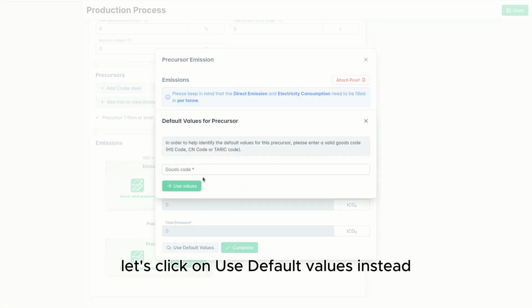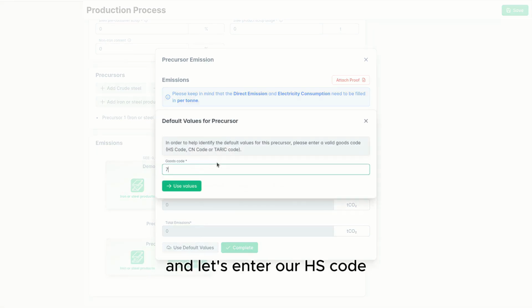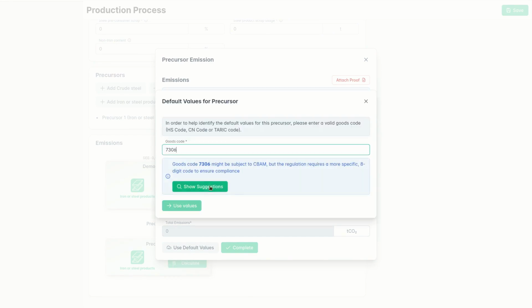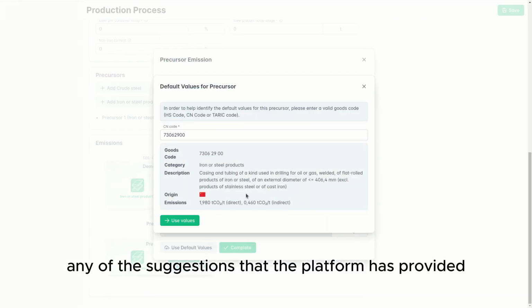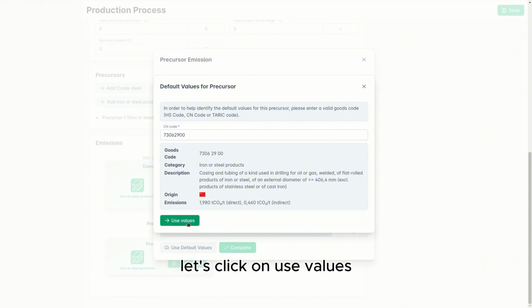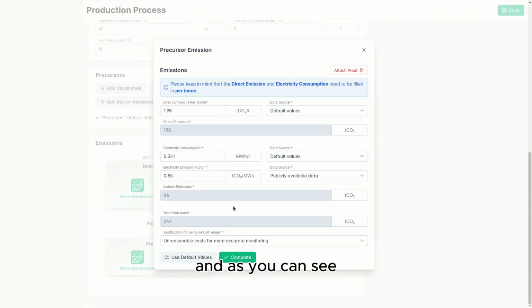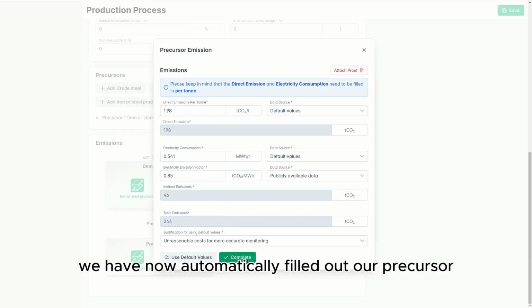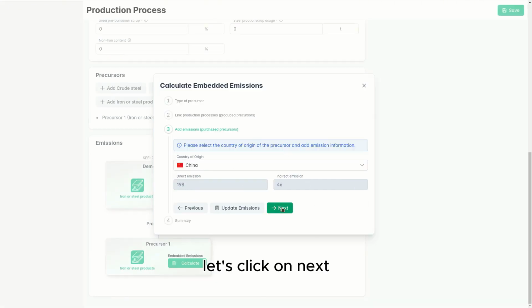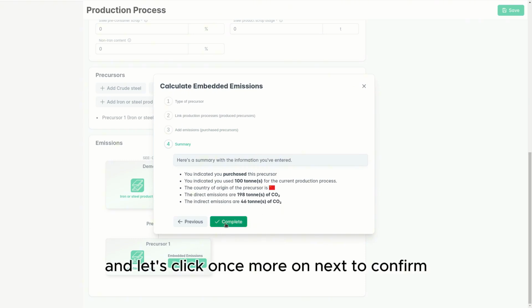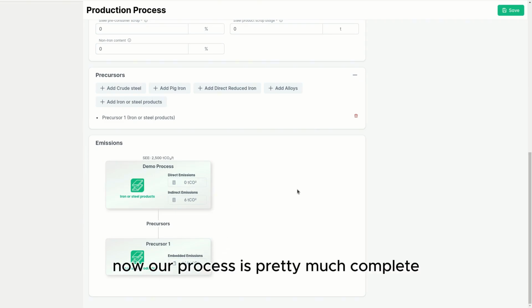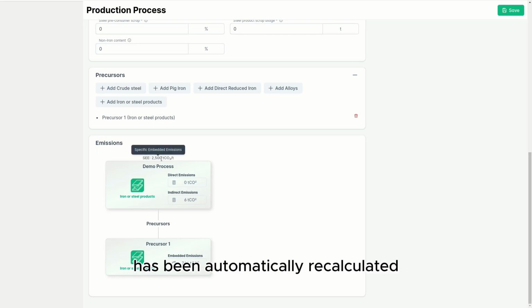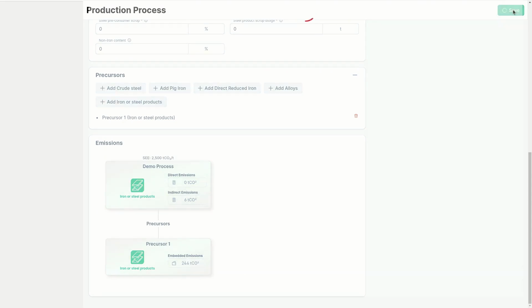Let's click on Use Default Values instead, and let's enter our HS code. Let's click on the suggestions, and let's use any of the suggestions that the platform has provided. Let's click on Use Values, and as you can see, we have now automatically filled out our precursor emission. Let's click on Next, and let's click once more on Next to confirm. Now our process is pretty much complete, and we can also see that the SEE has been automatically recalculated. Let's save this process.